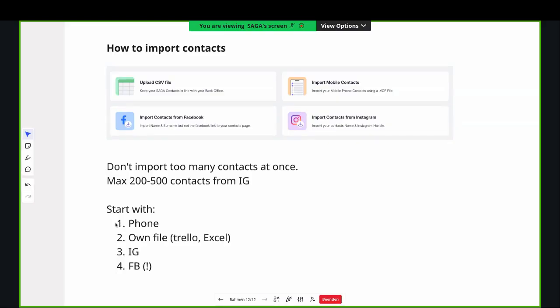First of all, one of the best things is to start by importing from your phone, because these are normally the hottest leads you have. These are the people you normally know a little bit better than those from Facebook or some other places. So this is number one.